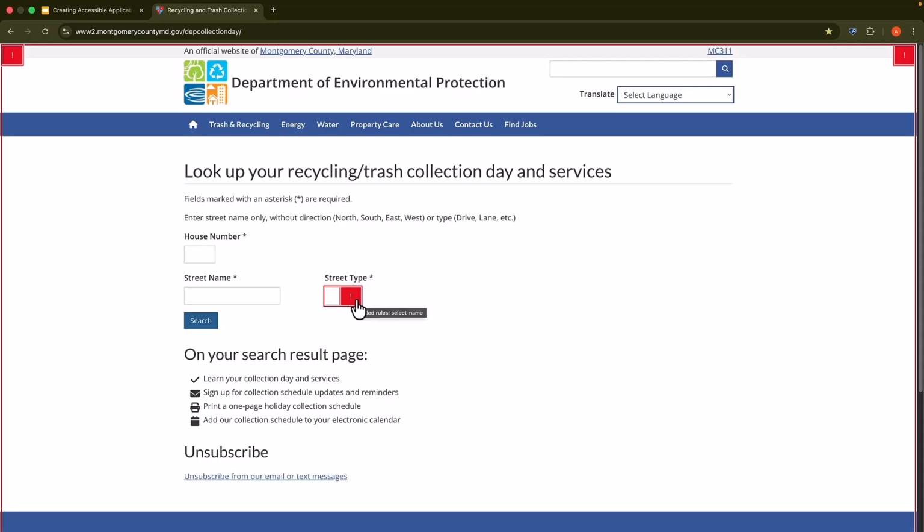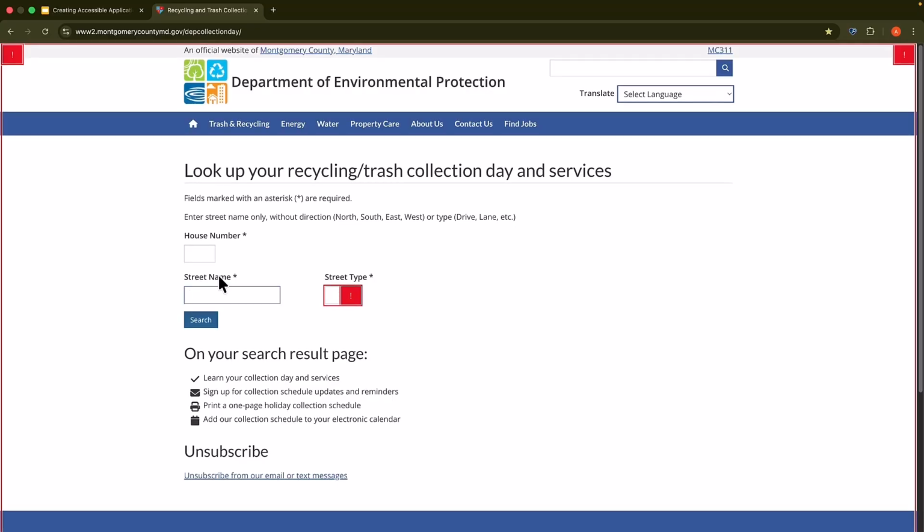One quick way to check if labels are correctly associated manually is to use your mouse to click on the label itself. If the label is properly associated, the cursor will move into the related input field. For example, clicking on street name moves focus into the street name field. When I click on street type, focus does not move. This mouse click technique for verifying labels is a quick way to see that your code is not working correctly. The fix is straightforward. The for attribute for the label element must match the ID of the element being labeled.